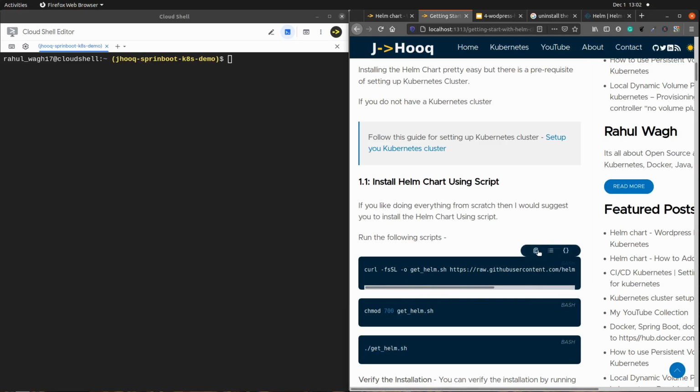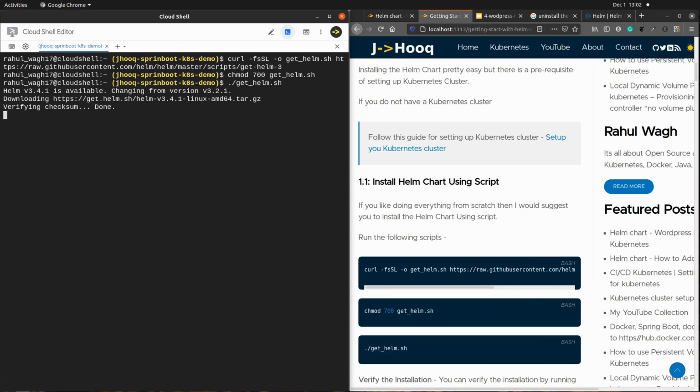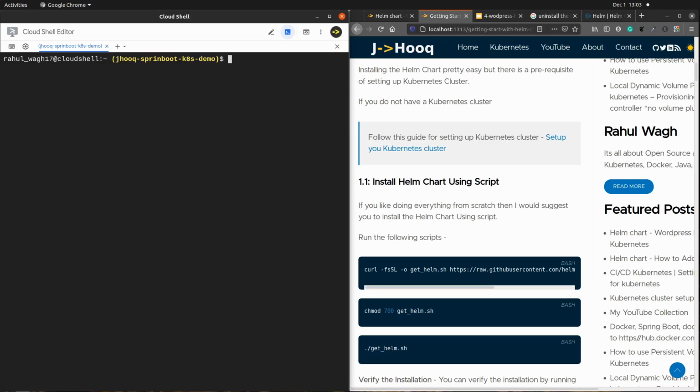So I'm just going to copy this script for installing Helm and paste it over here. And after that, we need to change the mode to executable. And now I need to execute the script. This script is provided by the Helm community, so you can copy it from here. All right, so now our Helm installation has been done, and you can verify the installation by running the command helm version. And here you can see the version is 3.4.1.